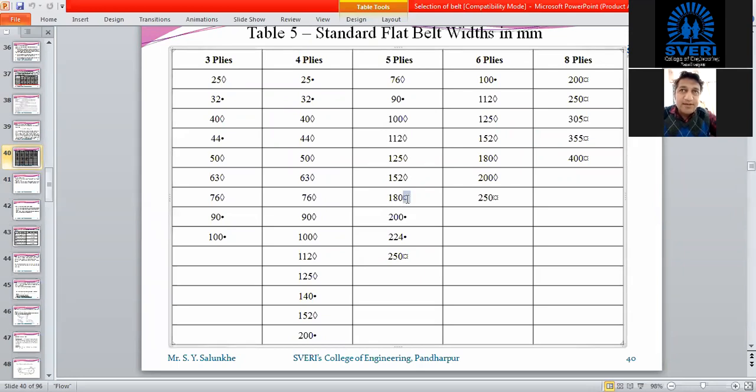If you are using, suppose, 5 plies and if you are using a high speed belt, then this width cannot be selected. You have to check whether it is available in both. Yes, it is available in both, but it is in 6 ply. If it is compulsory that your plies are 5 plies, then you have to select a belt with 6 plies and width equal to 180 millimeter if you are using the high speed belt, rather than the front belt. Are you getting me or not? I'll repeat it once again.